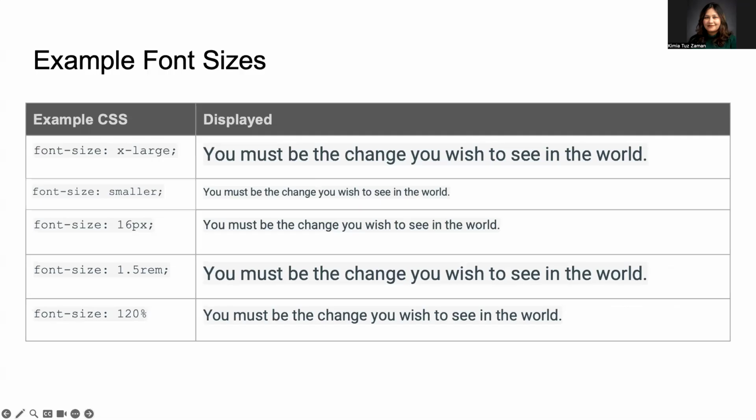So here are some examples of font sizes in action. On the left side, you can see the CSS code, and on the right side, you see how it looks in the browser or when it is applied.